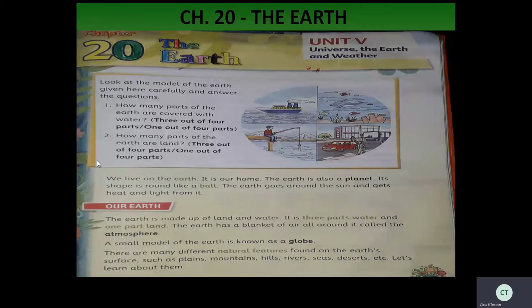A small model of earth is known as a globe. Children, do you know what is a globe? It is a model of the earth. There are many different natural features found on the earth's surface, such as plains, mountains, hills, rivers, seas, deserts, etc. Let us learn about them.